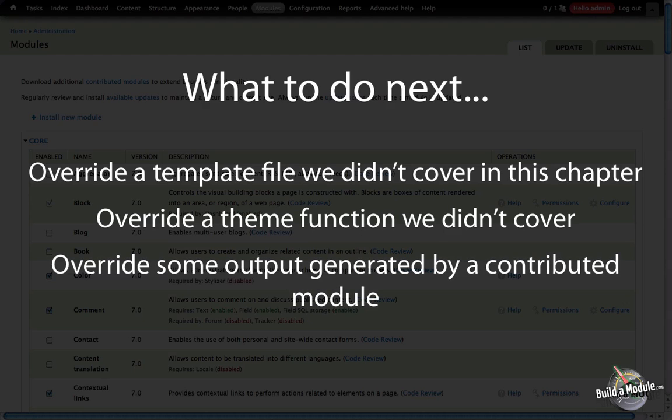Finally, you can override some output generated by a contributed module. In this set of videos, we looked at Drupal core exclusively, but in a practical sense, you're probably going to be overriding output generated by contributed modules more often. So take what you've learned in this chapter and try to apply it to output that's generated through one of the popular contributed modules that you may be using in your site.